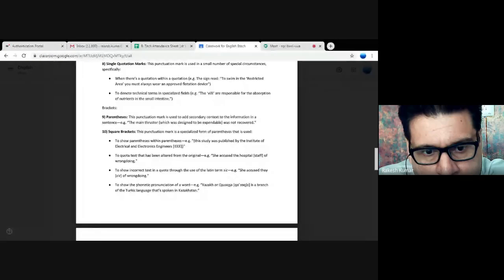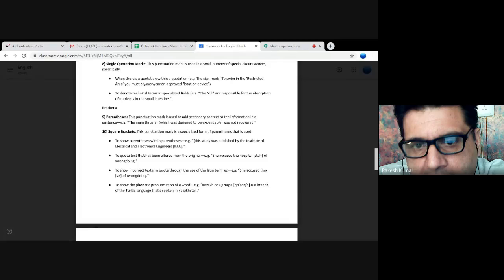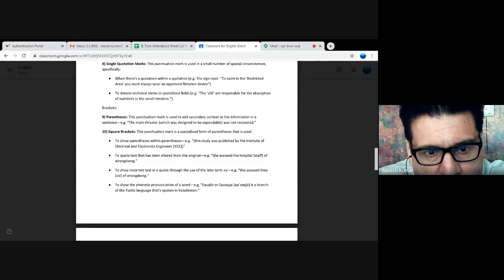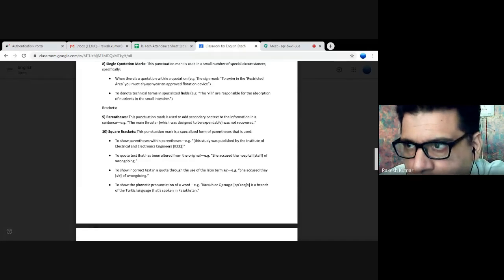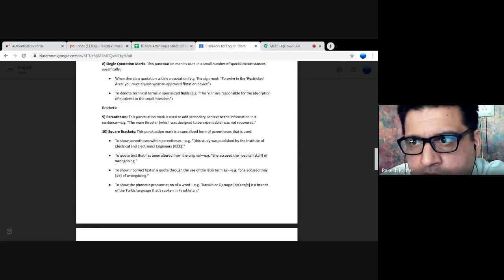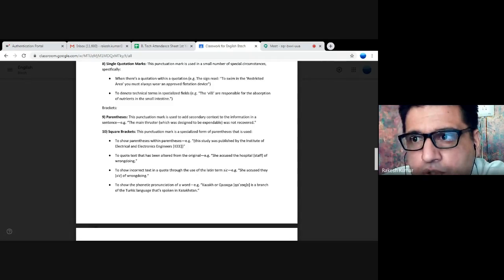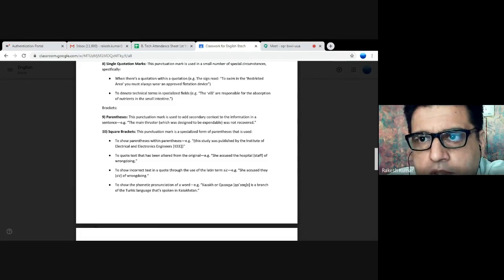Square brackets are also used to show incorrect text in a quote through the use of the Latin term sic, S-I-C. Example: she accused the [sic] of wrongdoing. So sic, you put it into the square brackets. Similarly, like a single quotation mark is written to show one kind of importance, the square brackets are somehow to tell about something important inside of something important.